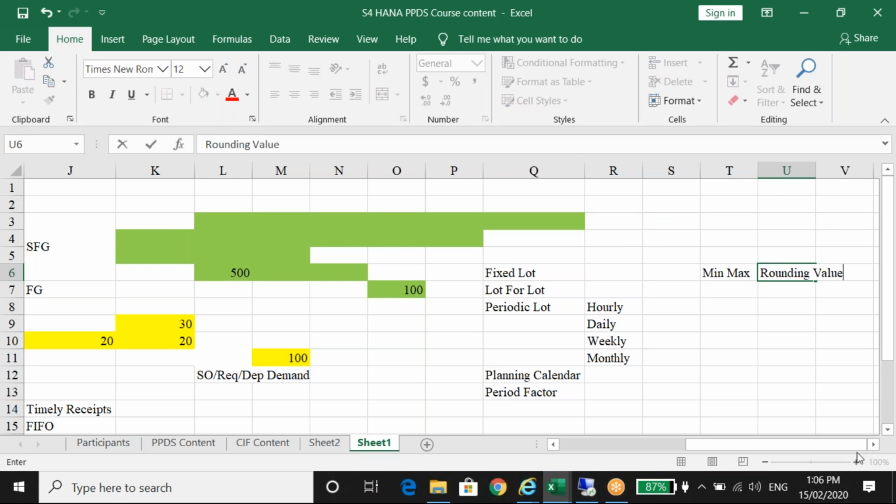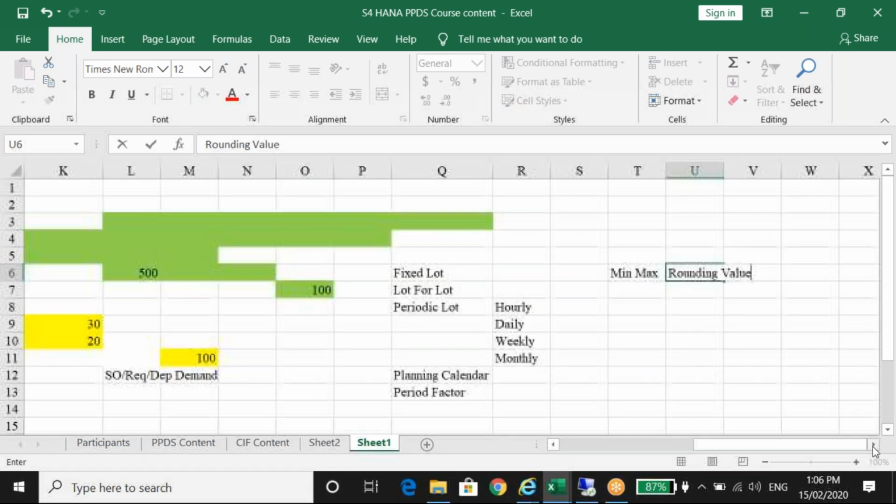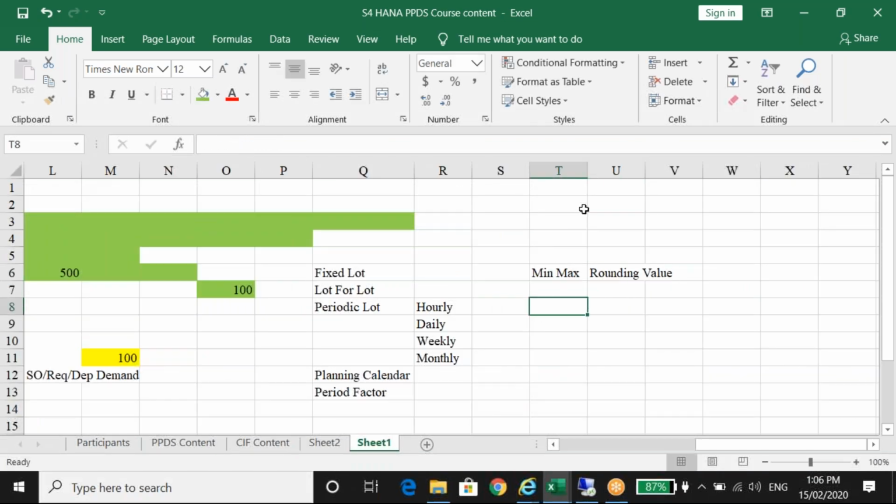So you can give a lot for lot. Lot for lot is for every demand there is one order created. On top of that, you can still define a min max also for lot for lot. And fixed lot will not have min max. Fixed lot is always a fixed quantity. Say for example, my fixed lot is 1,000 cases. That's it. But there's also a setting called last lot.